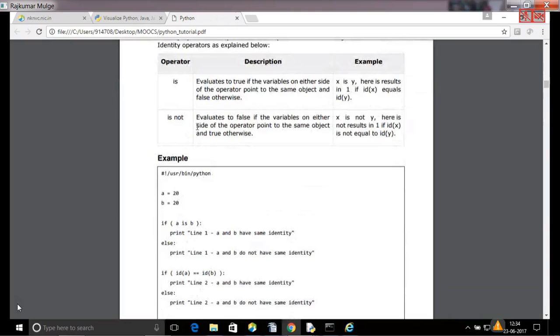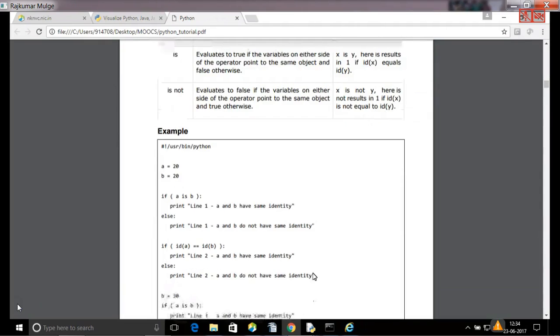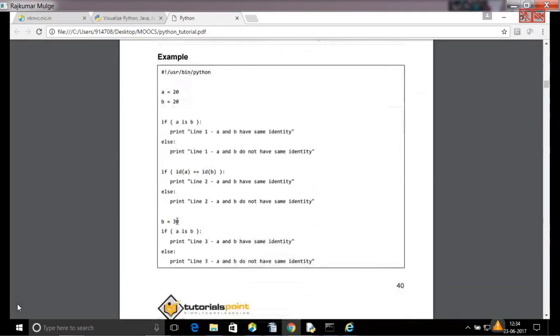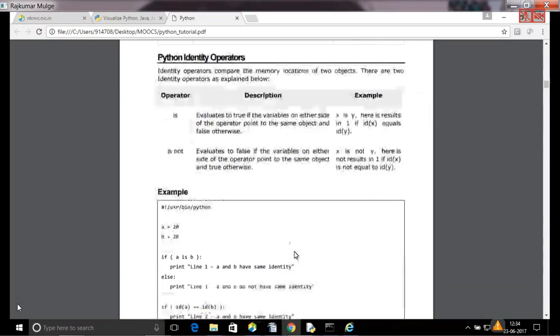A is B because 20 is the object assigned, and the variable names A and B are two different names, both pointing towards the memory location which has the value 20. So it will work like this. ID of A equals ID of B, both are the same. That was given as an example. Taking one more example, is B the same? No, because it has something different, so that location is not the same. This is the identity operator and the membership operator.